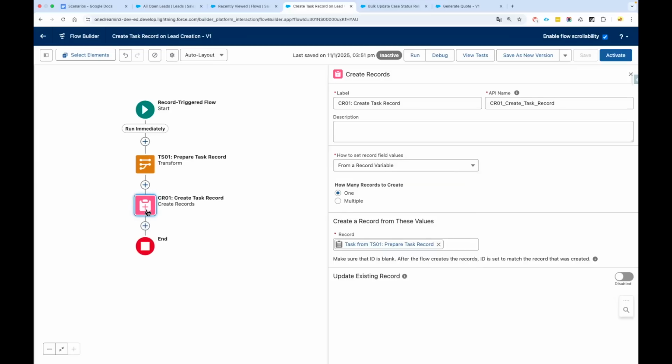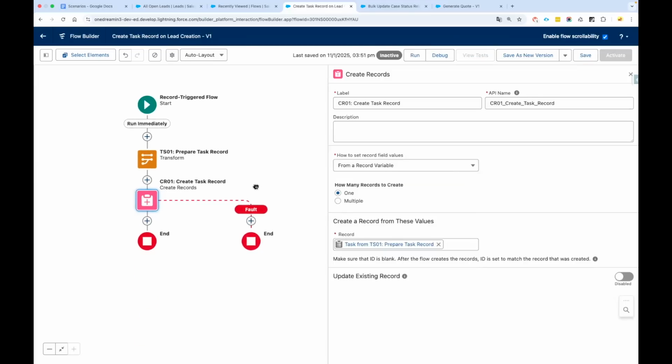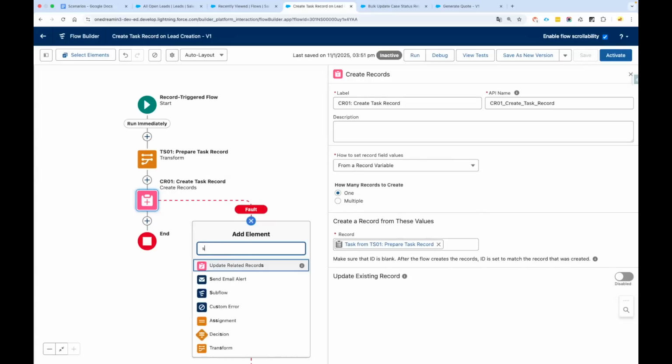Now if there is any error, click on add fault path. What would you do if there is any error? Because this is not a screen flow, you cannot use a screen here. If you try and search for a screen, you will not find it.